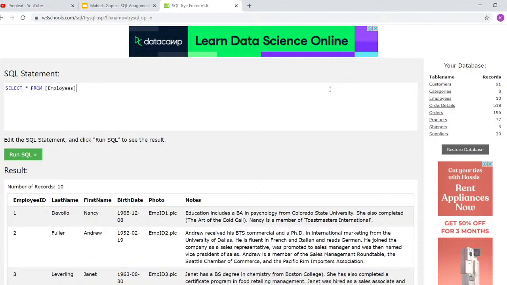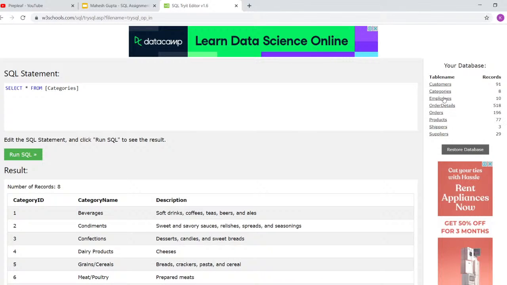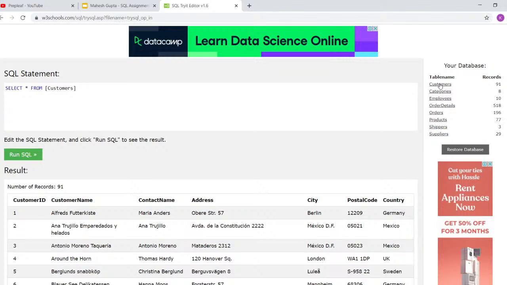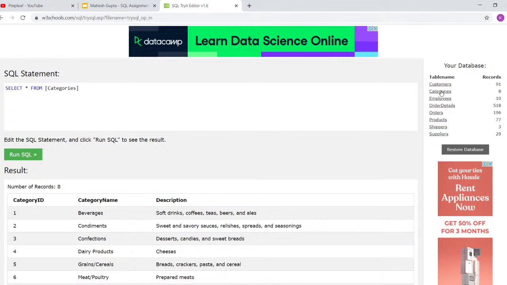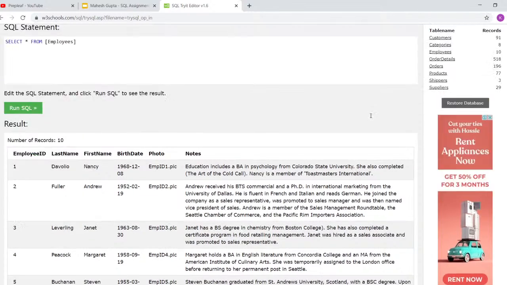So this is our basic data. Let's again look at all the tables. We have the customer data. We have the categories, where the unique column is the category ID. For the employees table, the unique column is the employee ID. The unique column for a table is also called the primary key. So the primary key in the customers table is the customer ID. The primary key in the categories table is the category ID. The primary key in the employees table is the employee ID.